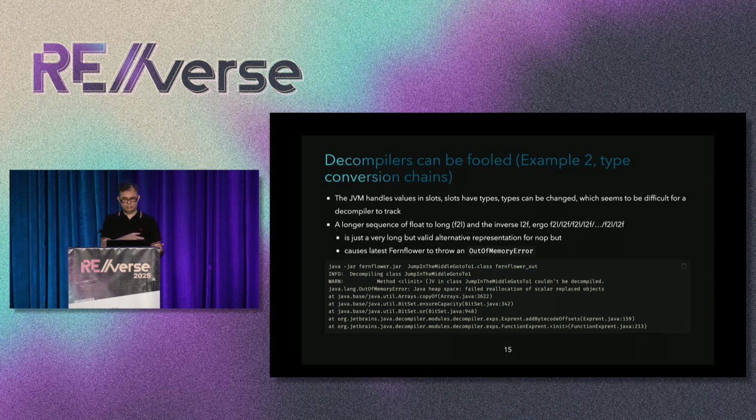So long as there are type conversion operators like float to long or long to double, whatever, and here we have chosen float to long and the inverse, long to float. If we flip these back and forth and we have an odd number, we have a conversion, and if we have an even number, we have a NOP. Yeah, and the decompiler should just write nothing. But what does Fernflower do?